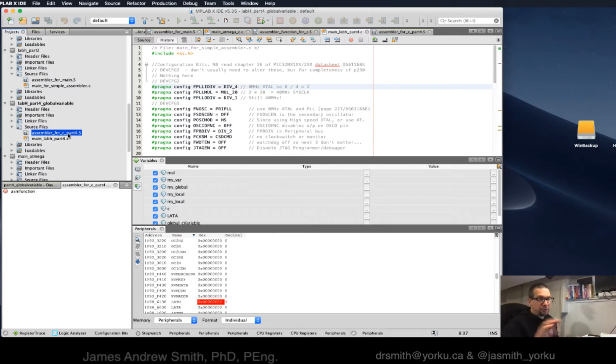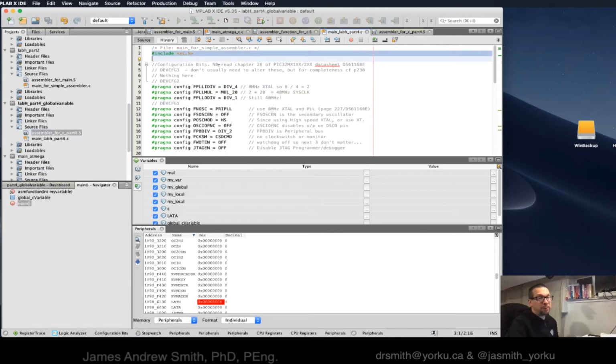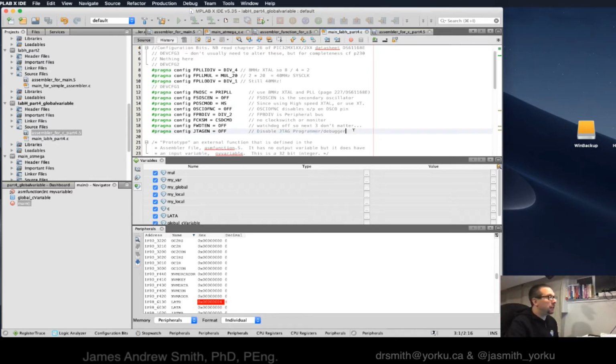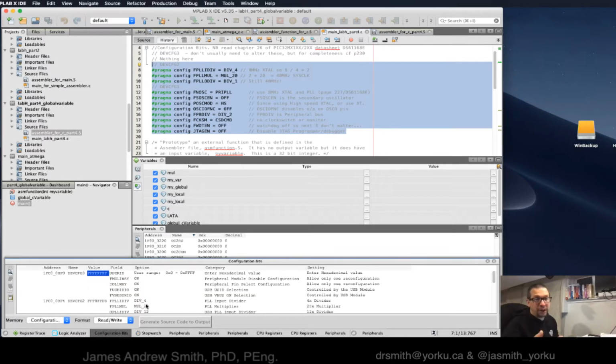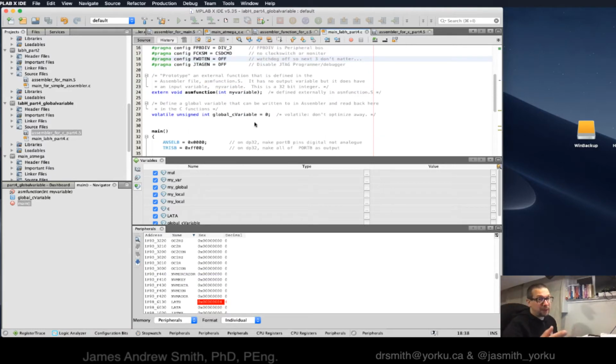Okay, they are two separate things, and the C file right here has an include to my board support or chip support package through xc.h. It has the configuration registers right here, which could be modified and redone using the configuration bits window. That's for the PIC32, but you also have similar things for the PIC16, for instance.